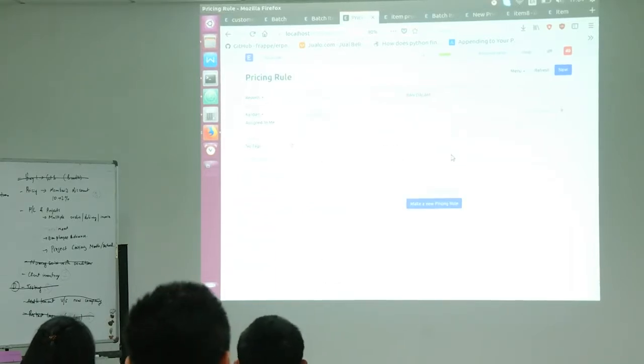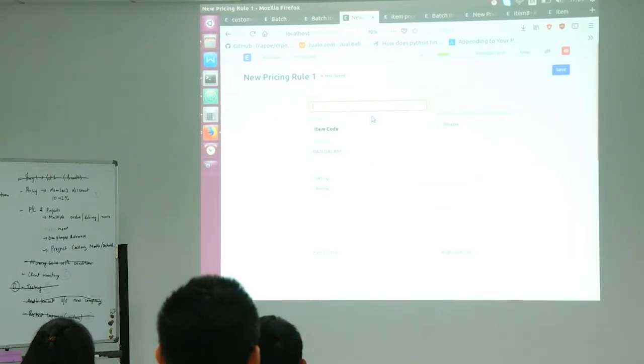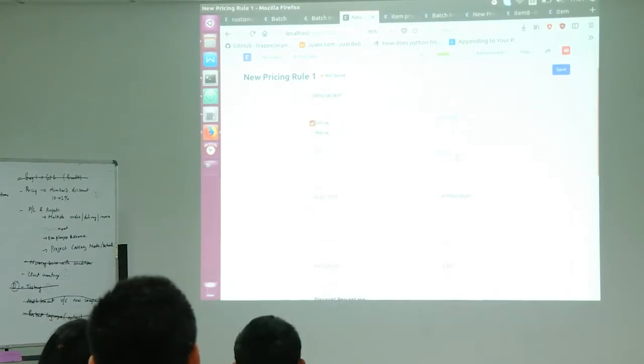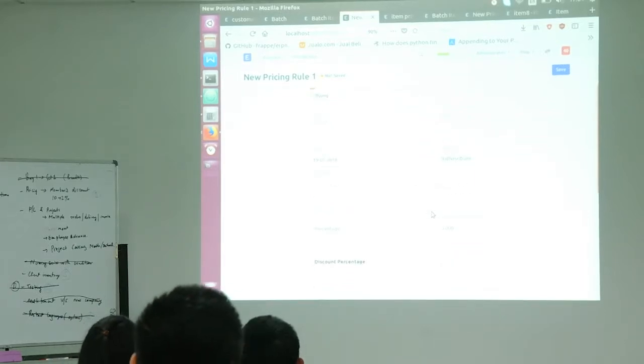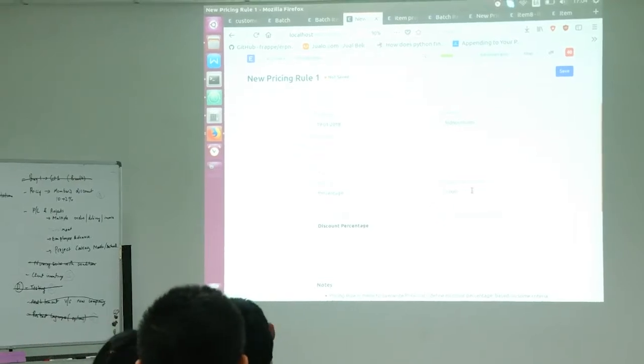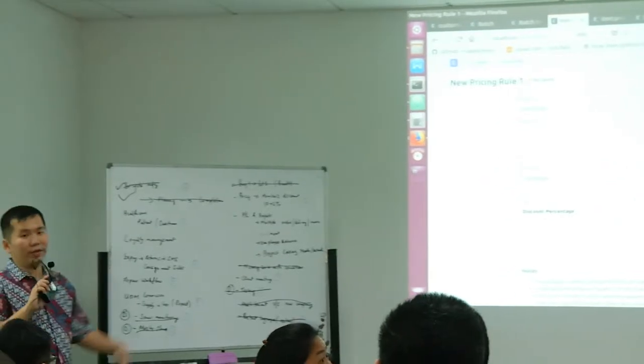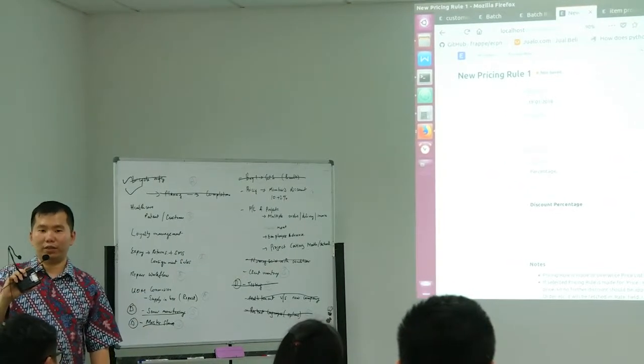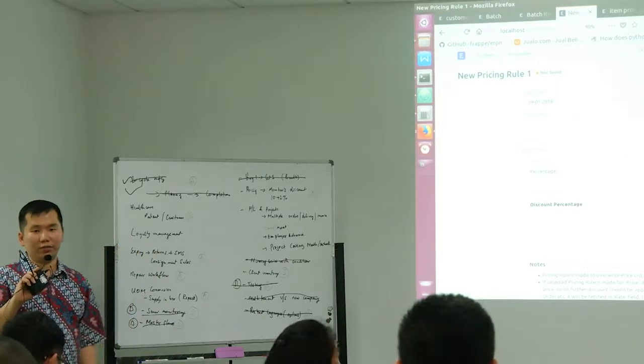Pricing rule. So when you make a new price rule, you can put any name, let's say discount price rule. Then you can apply an item code, and you can define if it's selling or buying. Then you can put the minimum quantity, maximum quantity, valid from, and then the discount or margin, and the percentage, and for which price list. So you can define the logic for pricing by yourself here.